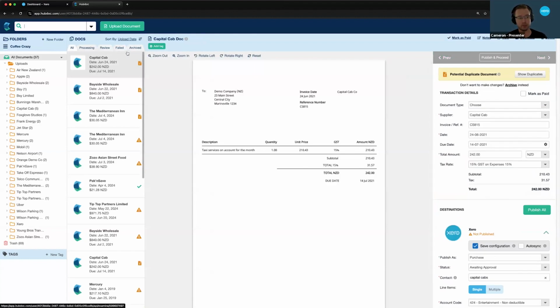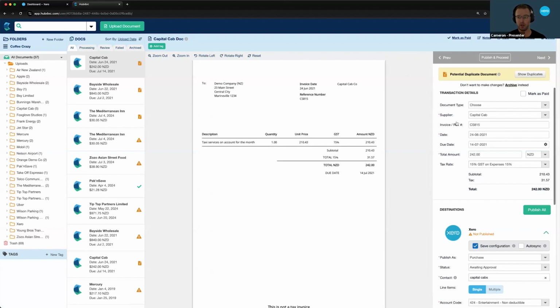Because I'm currently on this Capital Cab bill, in the next column, you can see a picture of this bill that was sent through to Hubdoc. And on the far right-hand side, you can see how Hubdoc is going to handle this bill. As you can see up over here, we do have duplicate detection. So if a bill is uploaded more than once, Hubdoc will let you know, and you will have an opportunity to go through and review it. And if there is a duplicate, delete it.